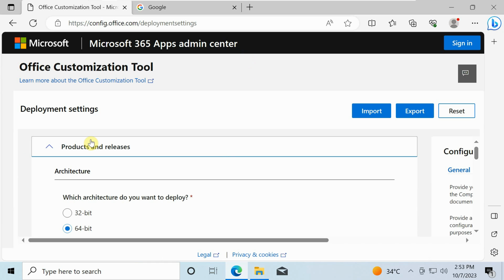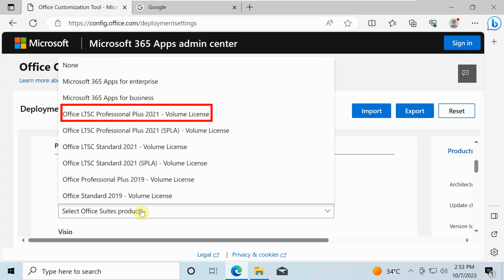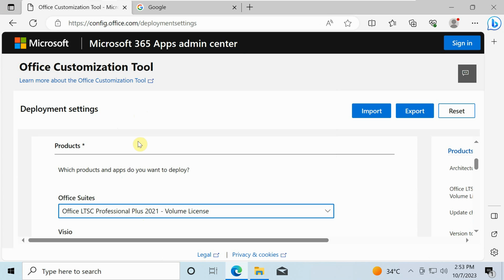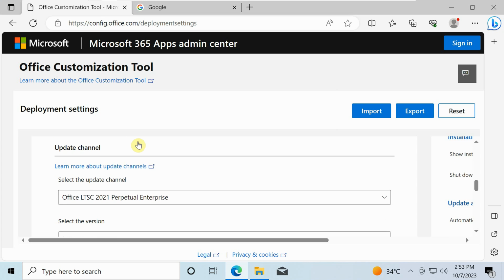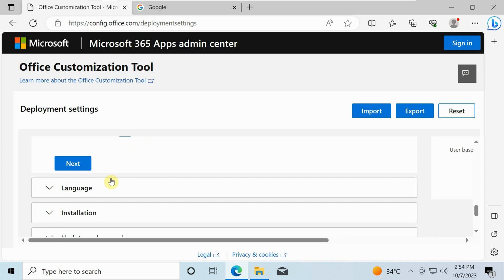On this website, the first step is to select which bit version of Office you want to download. The bit version of Microsoft Office and the operating system you are installing it on must match. In the next step, select the type of Office suite. I'll select Office Long-Term Servicing Channel or LTSC Professional Plus 2021 Volume License. And finally, select the language.